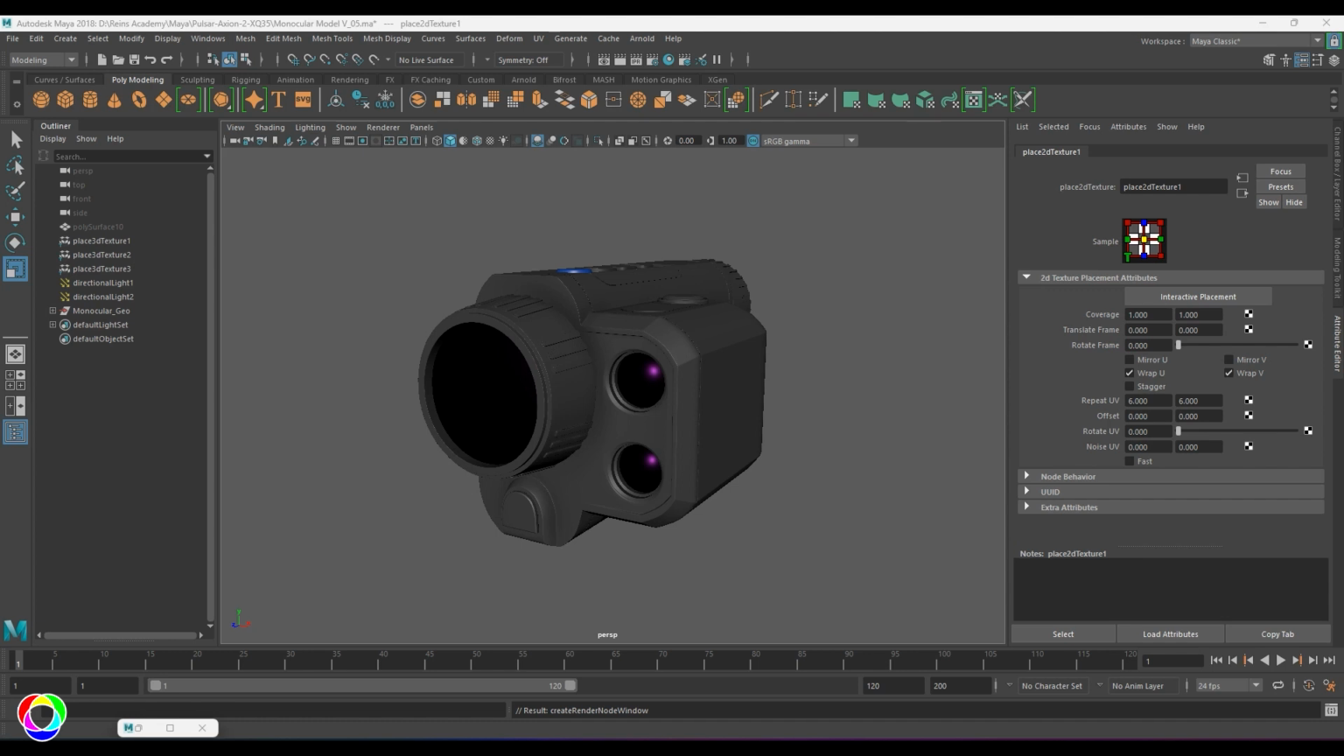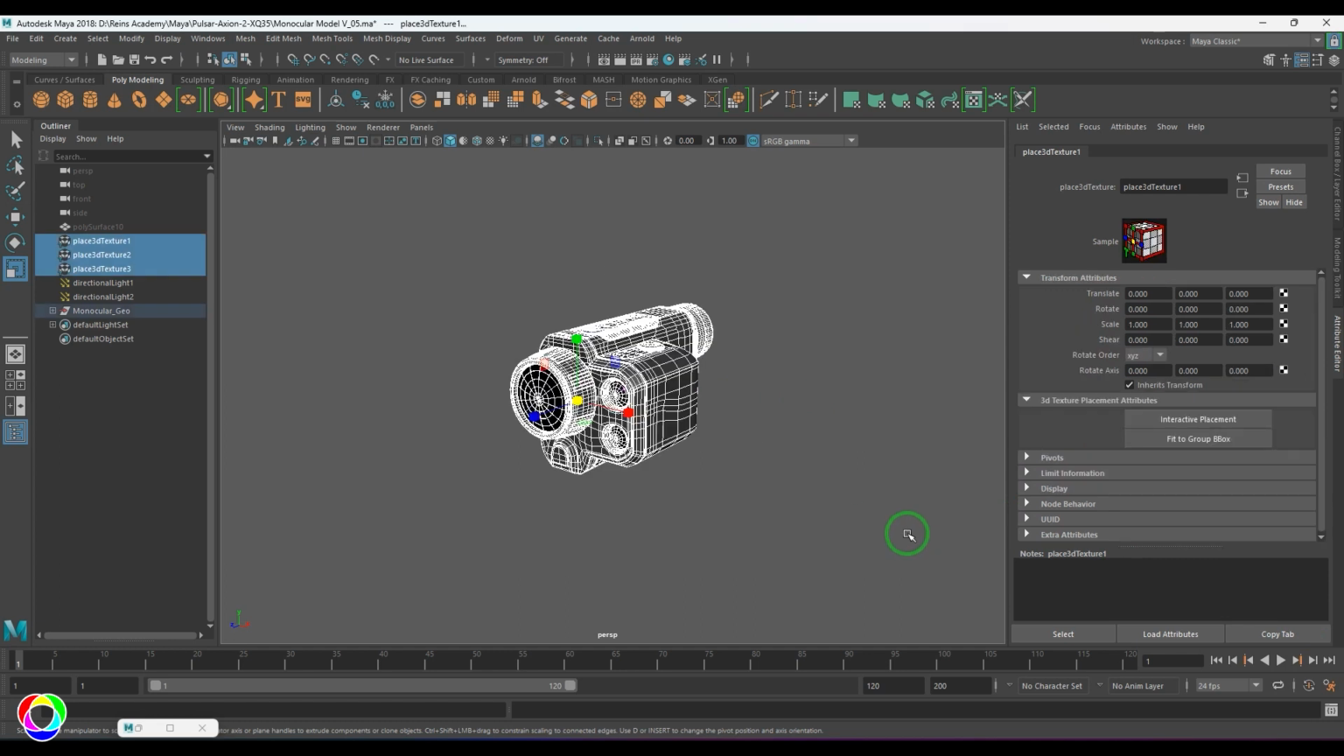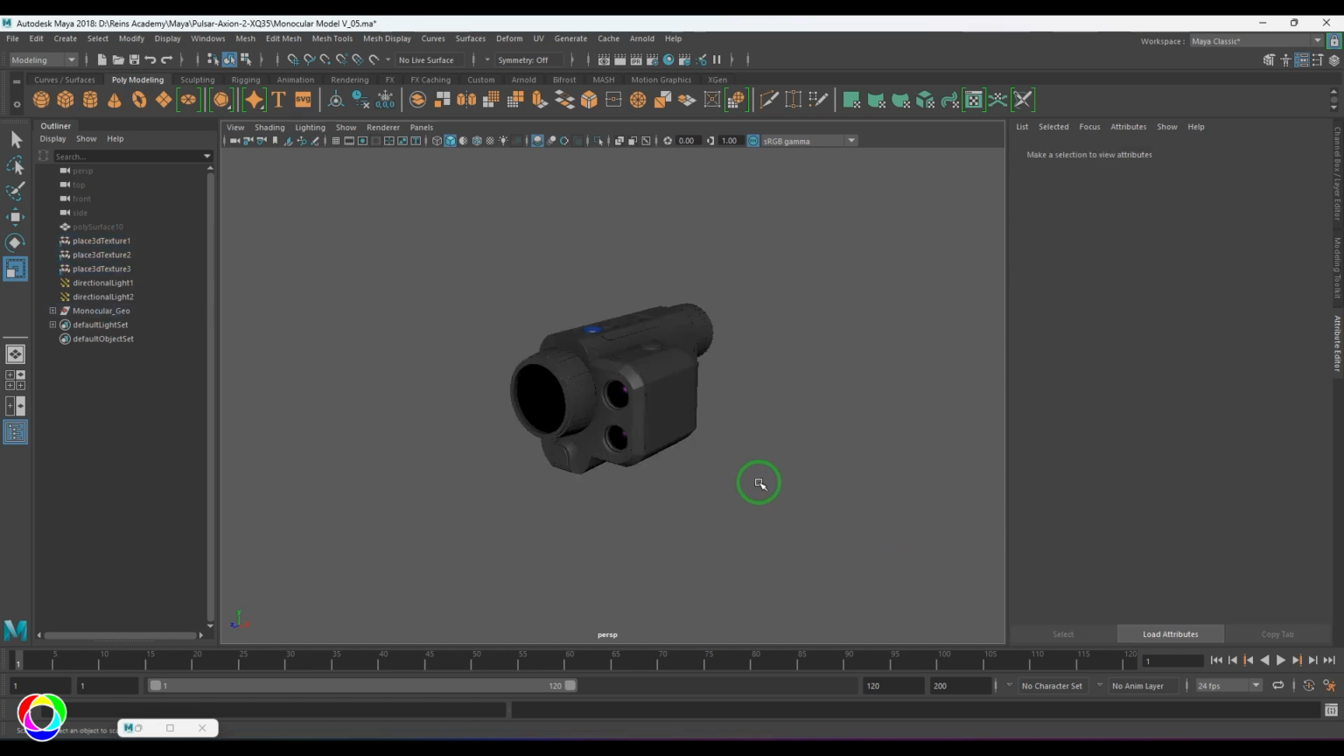So I have shared a video of how I modeled this one. So you could see that. I'll be sharing the link in the description.